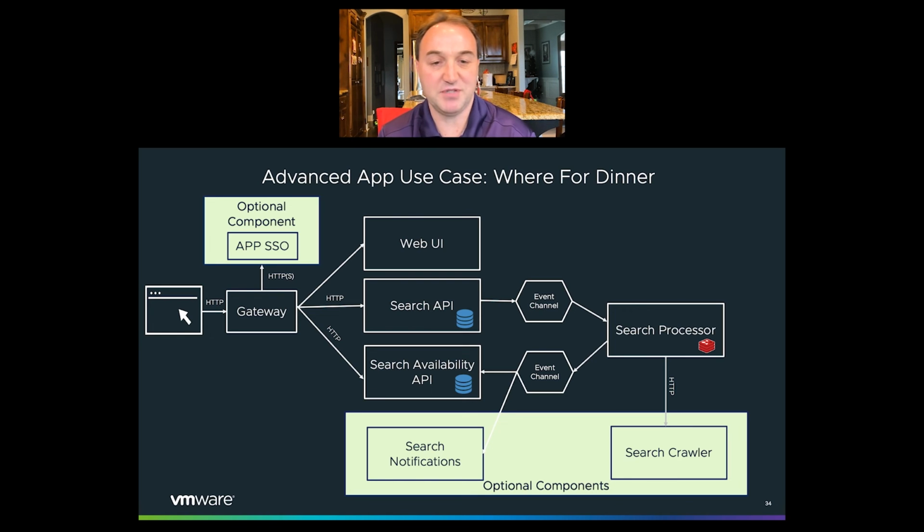Next, there is an option of implementing security using the TAP SSO component. This gives us the capability to consume auth services using OIDC compliant identity providers, and this does work for both front end and back end components.